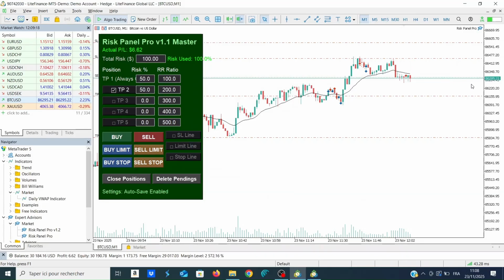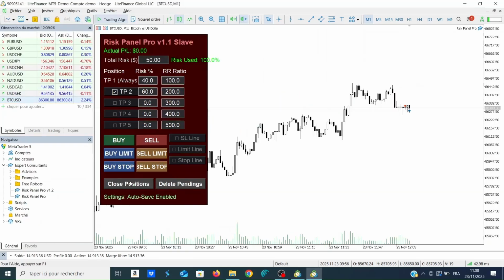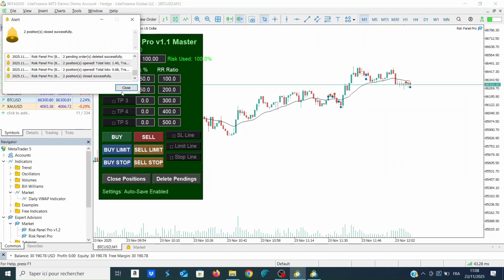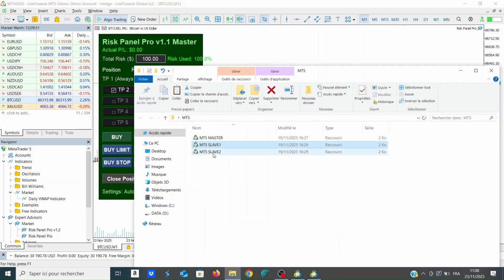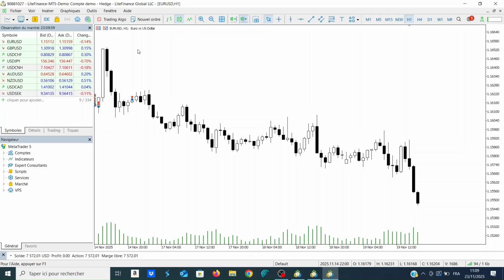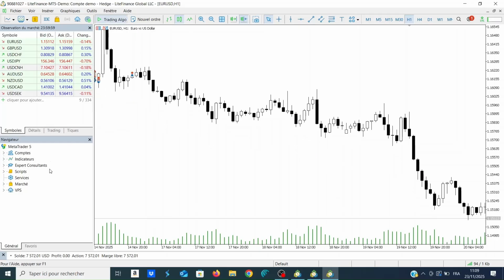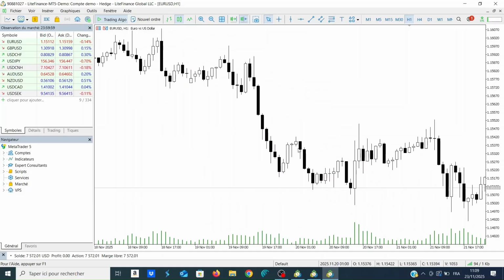However, you can also do multiple slaves. So let me just close this position. It did close on the slave side. Let me add another slave, alright? This is my second slave. Here I'm going to enable algorithmic trading, and you do it once for each terminal, because this is just a terminal I just created, alright?